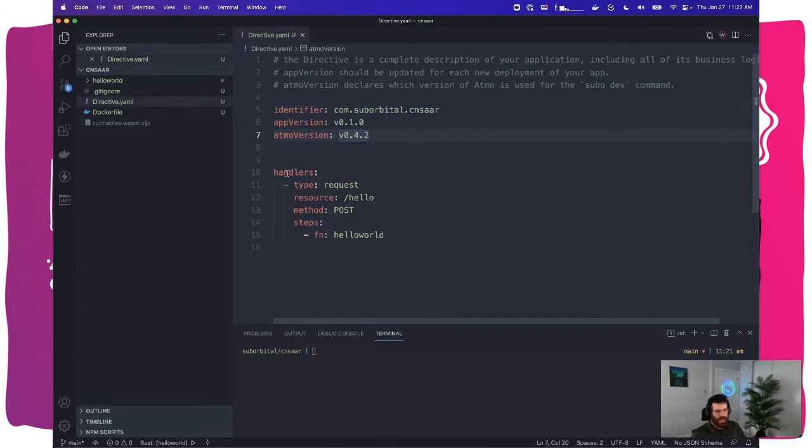And you can then define a number of different things, but the only required portion of the application are your handlers. And this maps an input to a WebAssembly module to an output, or potentially multiple WebAssembly modules, because they can be chained together. So when we look at this handler, it's describing an HTTP request sent to the /hello URI with a POST HTTP method, and we're using the hello world function to handle this request.